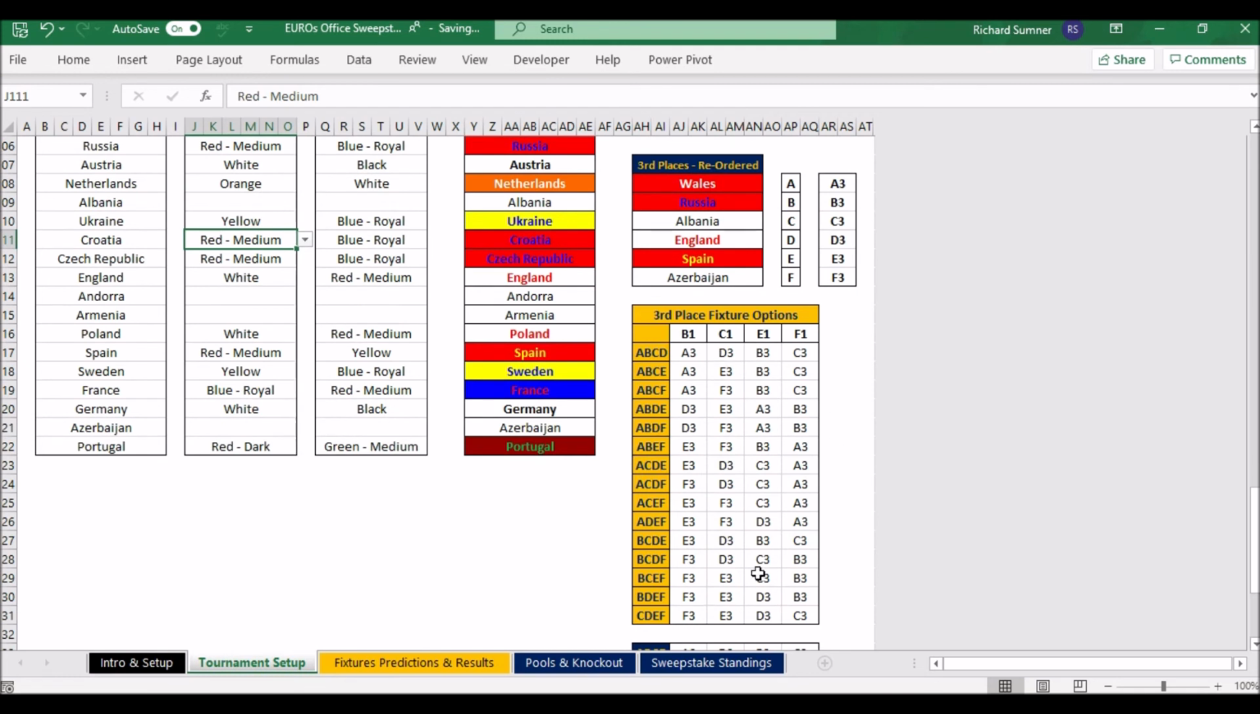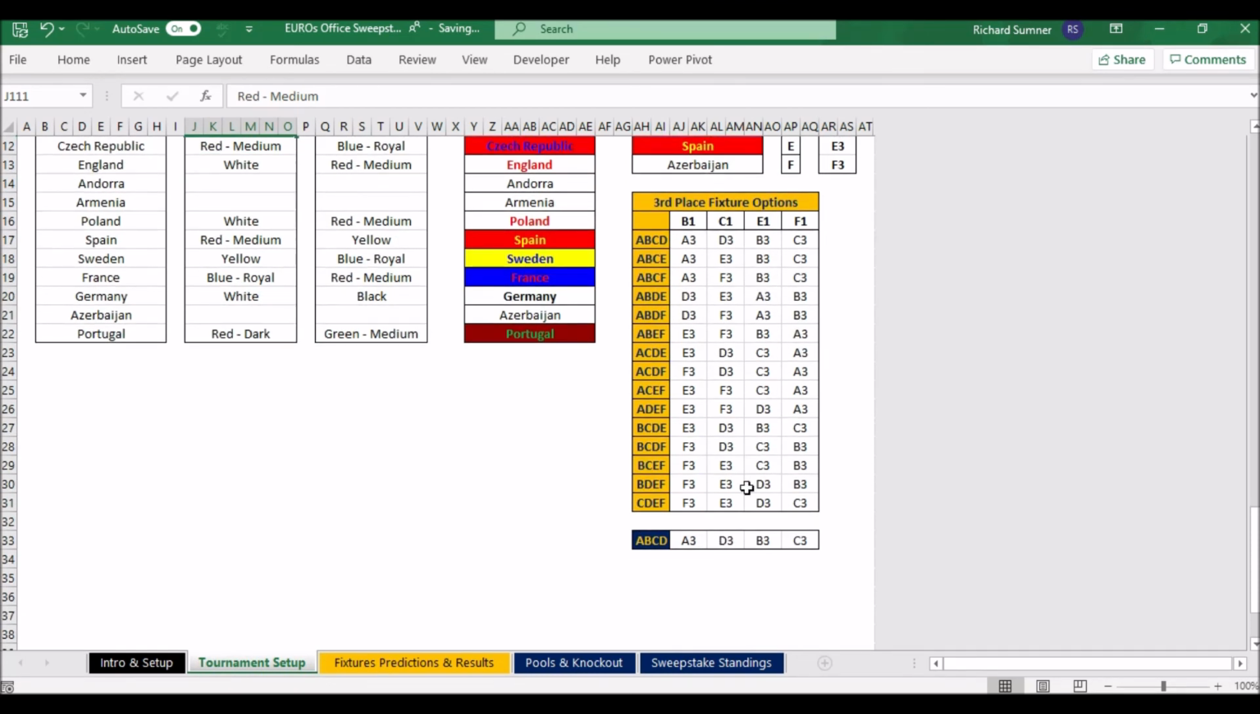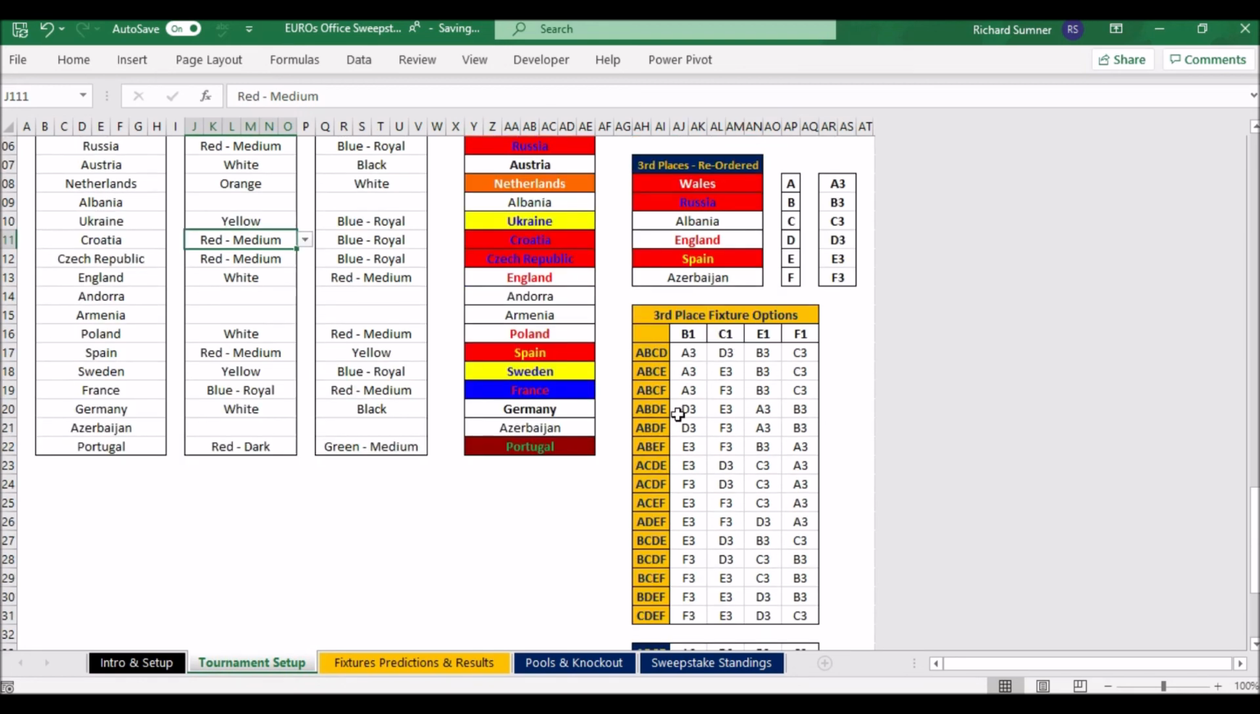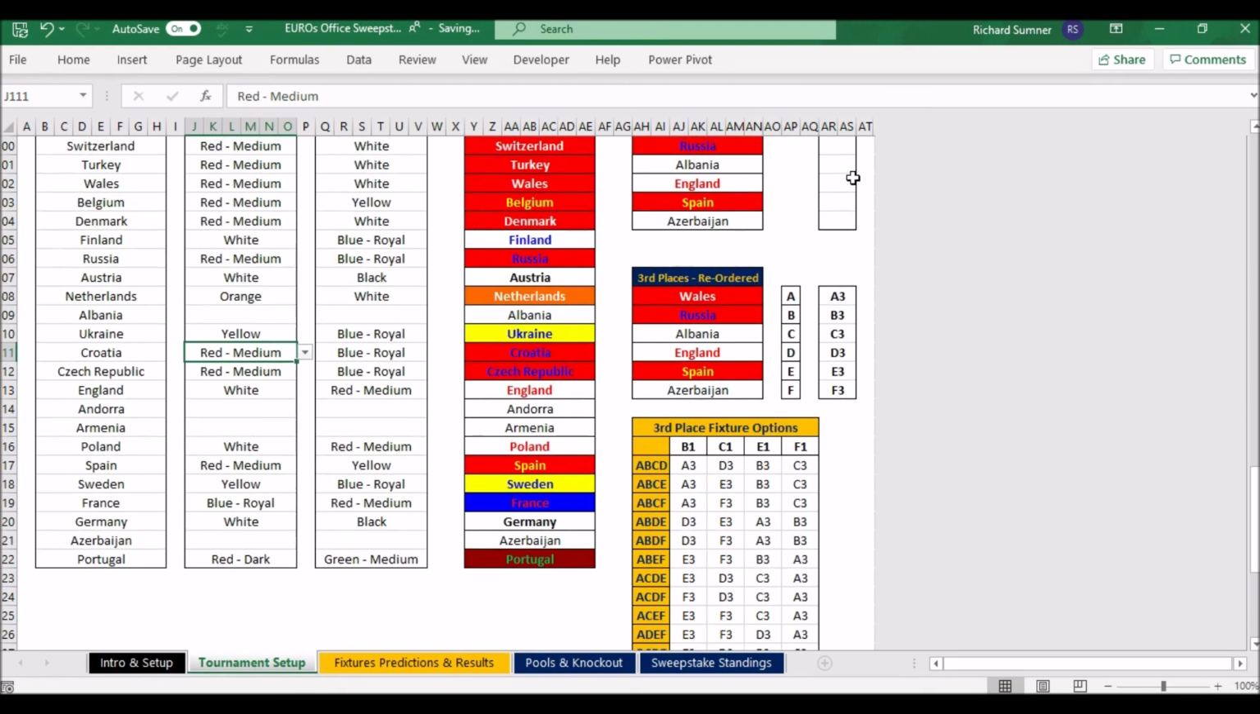Down here, these are the codes that UEFA have given us according to which third place teams play whom. So B1, C1, E1, and F1 will each play a third place team. So if Group A, B, C, and D have got the top third place teams, then those are the teams that play. If A, B, C, and E, so on and so forth, you'll find this table is available to show you who plays whom, depending on which third place teams go through. So that's the table I've got there, which will show you who goes through.